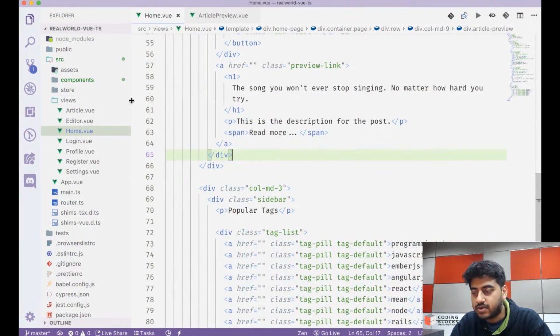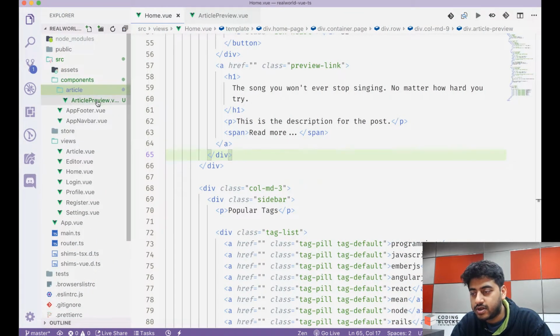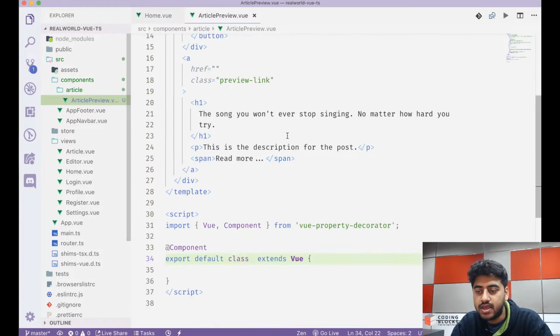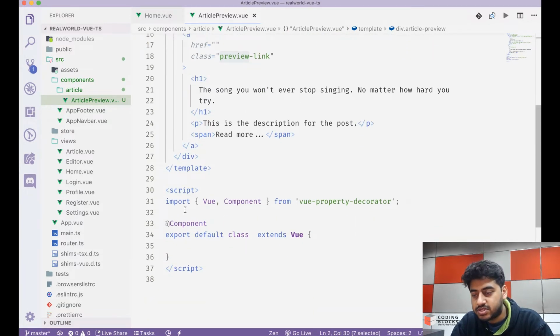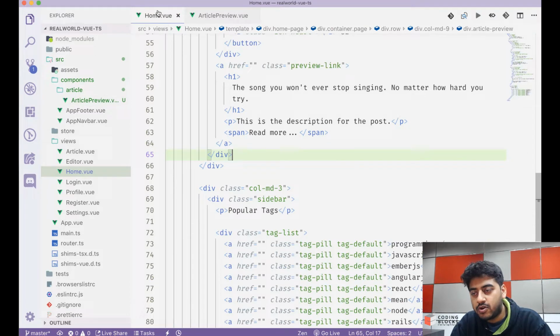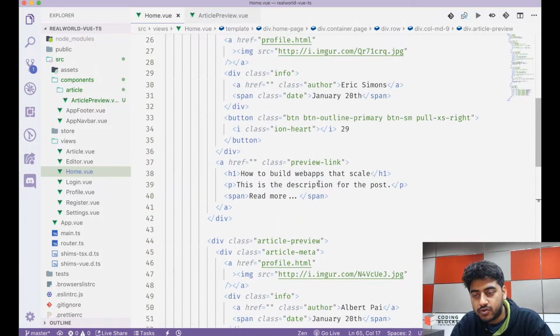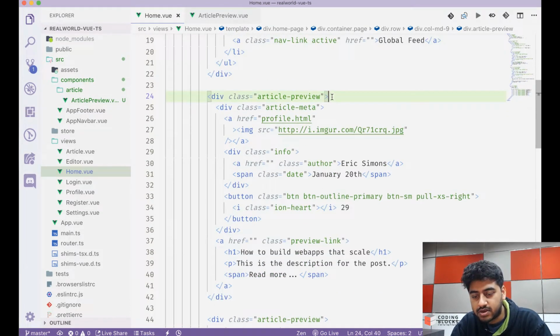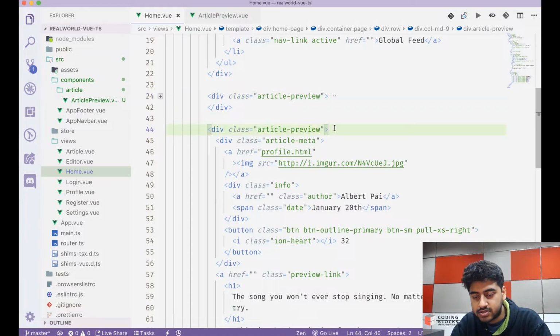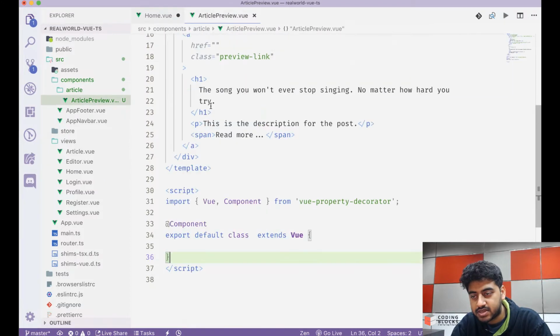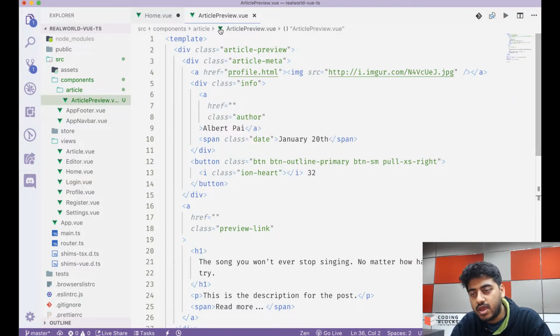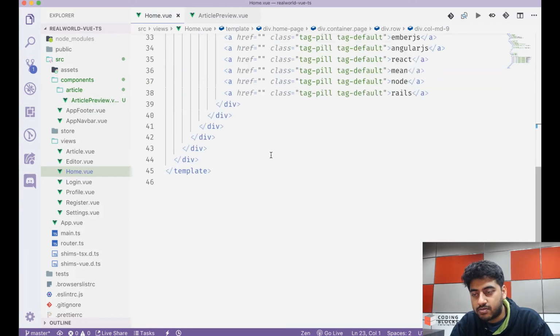What I'll do is create a component called ArticlePreview.vue, as you see that I've done, which contains this article preview element inside it, and it's just an empty element right now. In my Home.vue, I'm going to remove these article preview elements from here, because it's the exact same HTML that I have pasted inside this ArticlePreview.vue component. Now I'm going to import this component here.